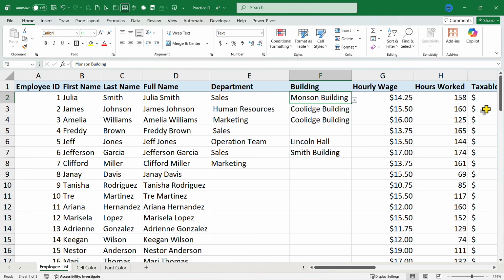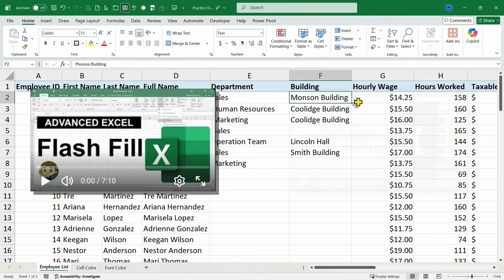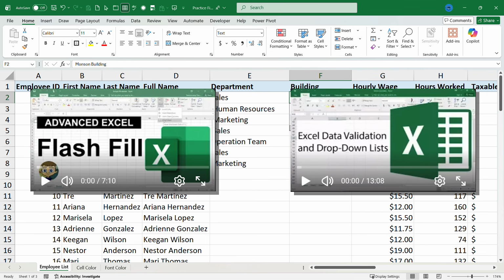So these have been 11 Power Shortcuts for entering data into Excel. I promise you, if you learn these shortcuts and make them a part of your daily Excel work, you will not regret it, and your efficiency in Excel will improve dramatically. If you want to learn more about Flash Fill or also the data validation drop-down lists and how to create them, please watch my other videos on those topics.